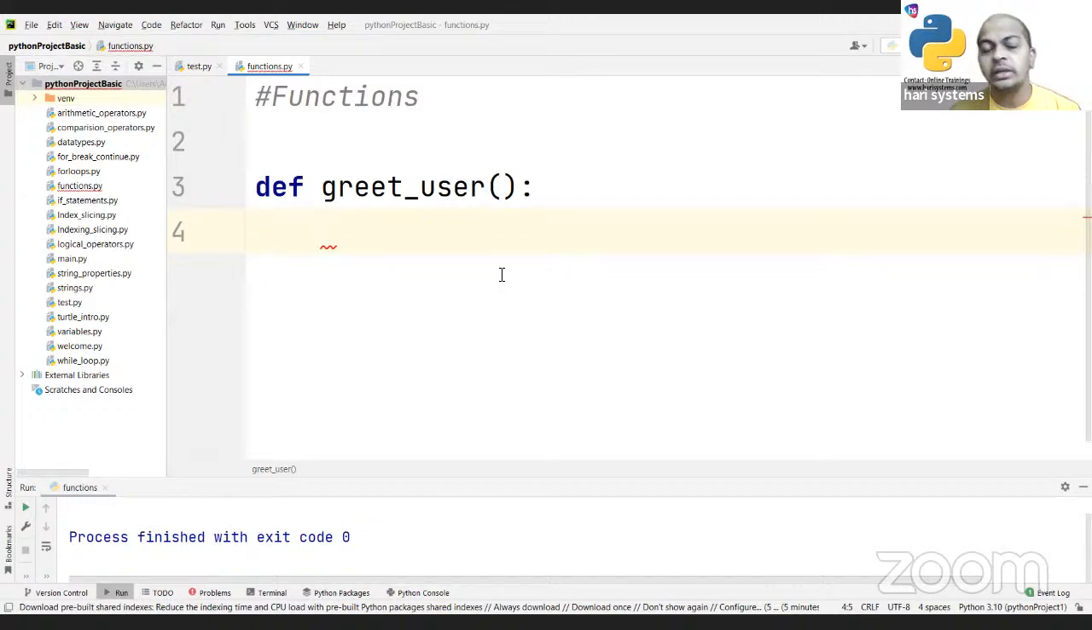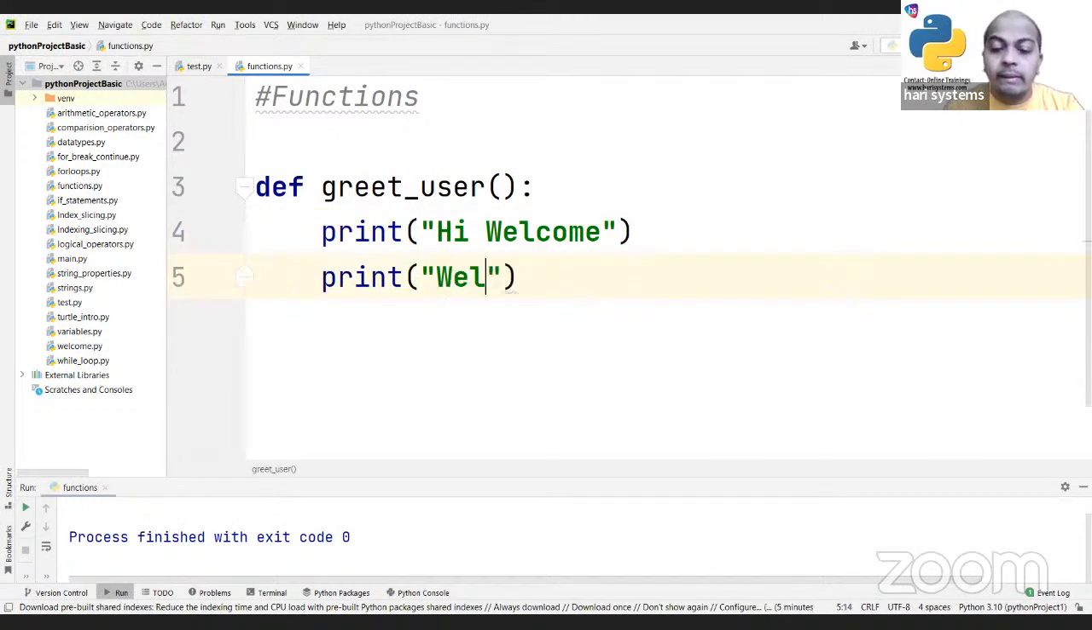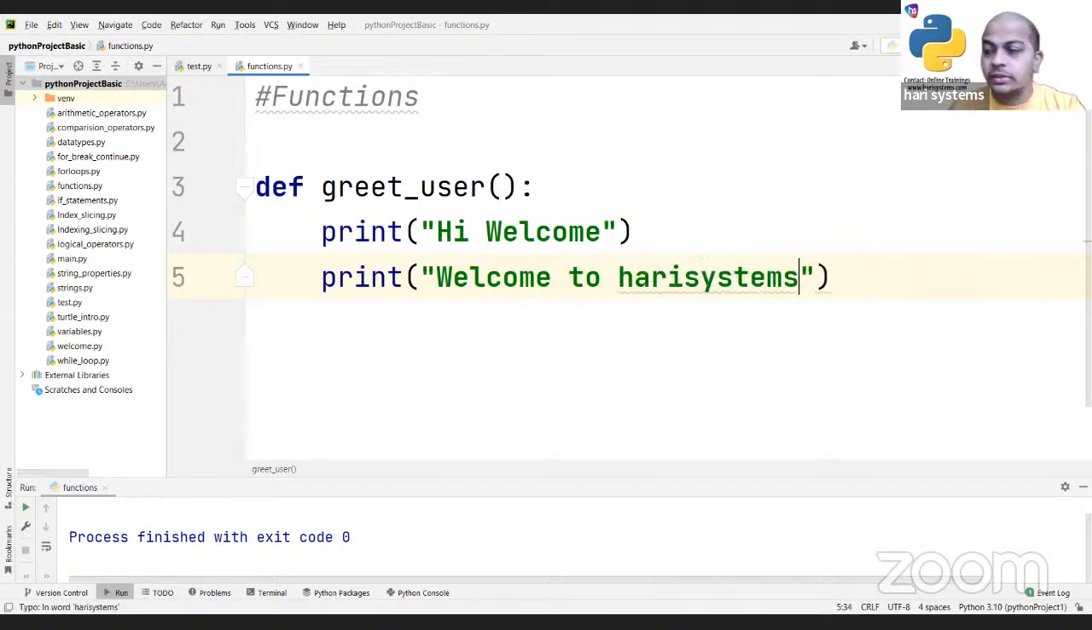Inside the function block, I want to write something like a greeting, a welcome note or anything I can write in this function. It's a very simple function I'm preparing. Hi, welcome is one statement I prepared, and one more statement I'll write here: welcome to Harisystems.